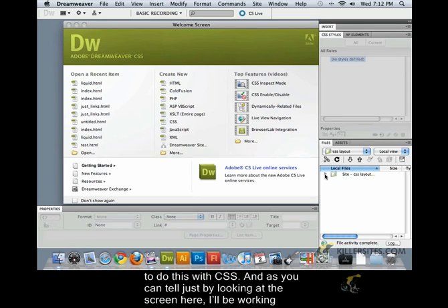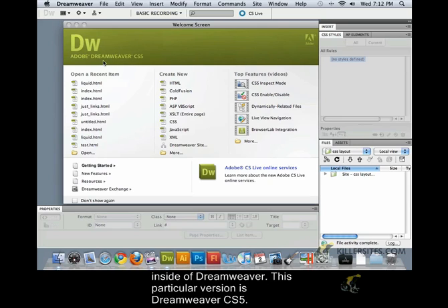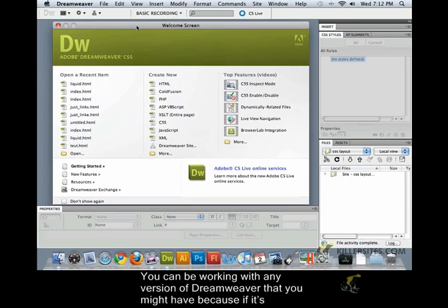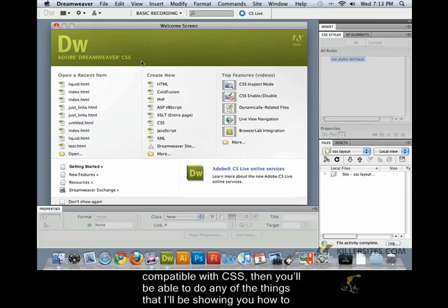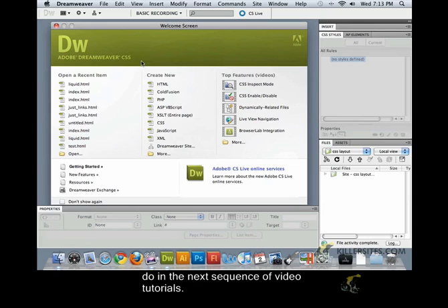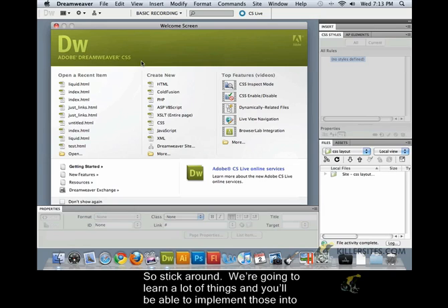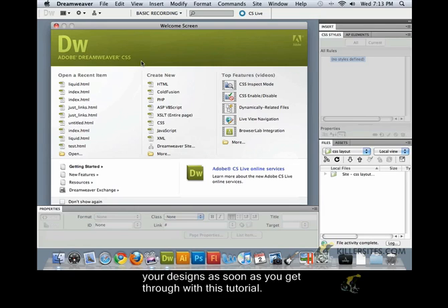And as you can tell, just by looking at the screen here, I'll be working inside of Dreamweaver. This particular version is Dreamweaver CS5. You can be working with any version of Dreamweaver that you might have, because if it's compatible with CSS, then you'll be able to do any of the things that I'll be showing you how to do in the next sequence of video tutorials. So stick around. We're going to learn a lot of things, and you'll be able to implement those into your designs as soon as you get through with this tutorial.